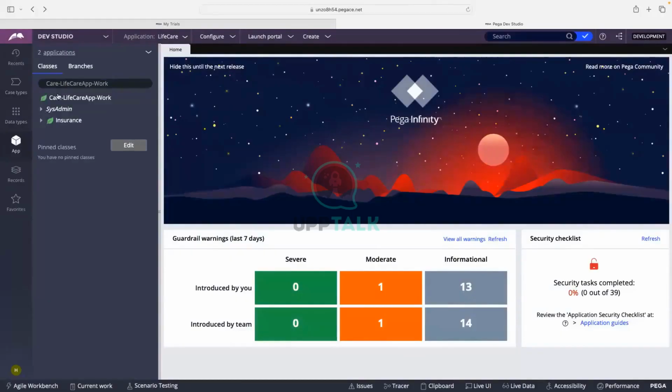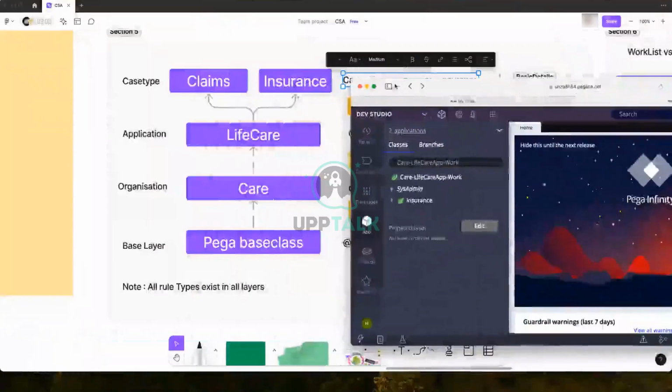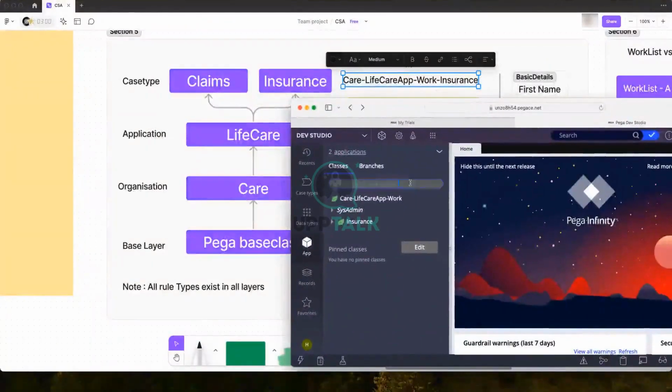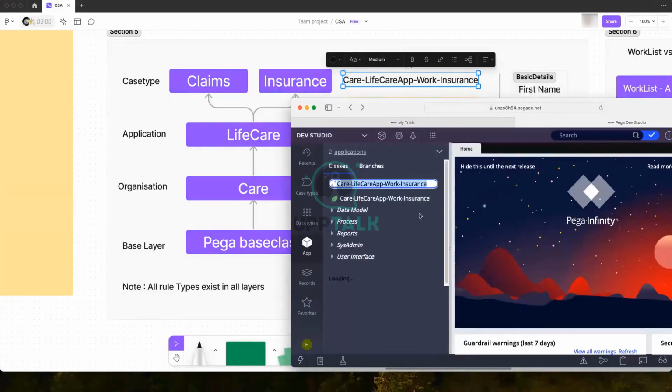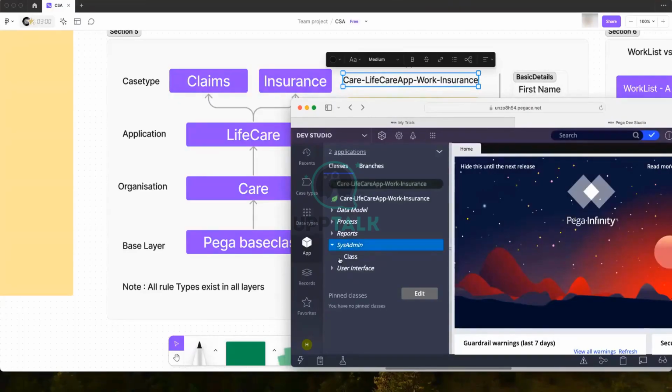You see, care life, care app, work. Correct. This is the same thing we are checking: care life, care app. Work, inside work we have insurance, but tomorrow we will add claims. Then it will come inside this same work, it will be claims also. This is our one class. Now the class definition rule you always find in SysAdmin, in Class. Let's open this one.